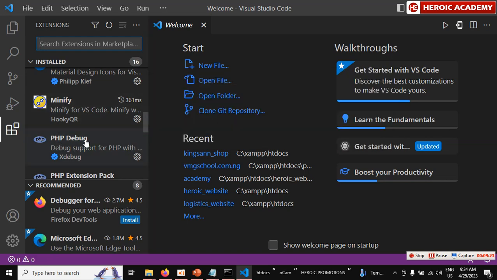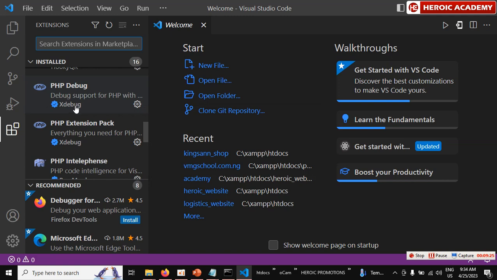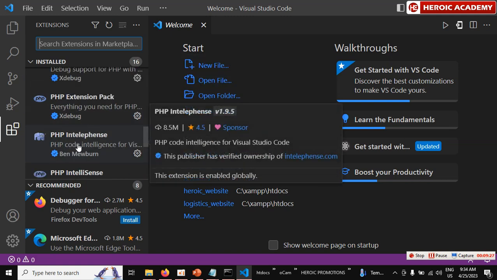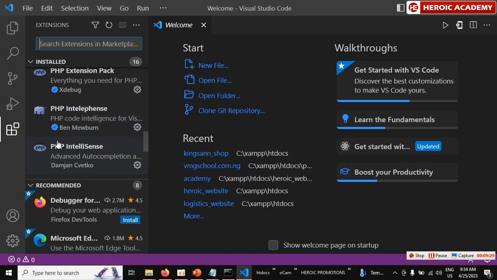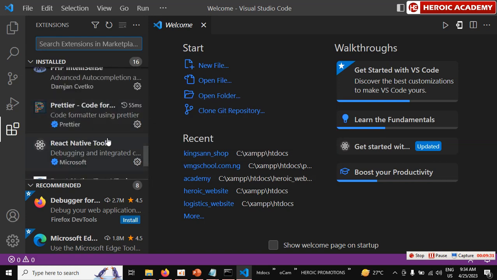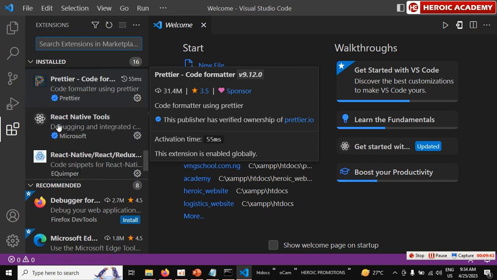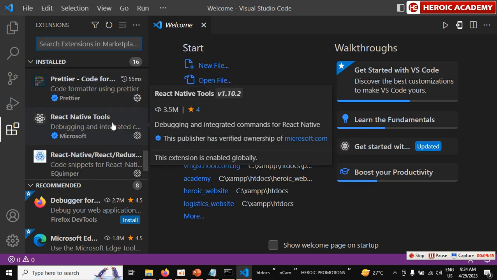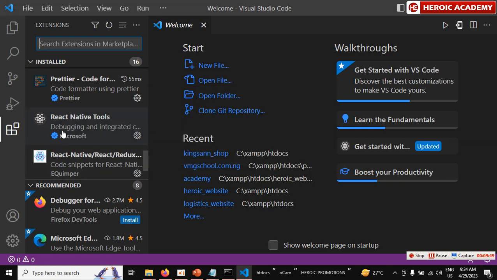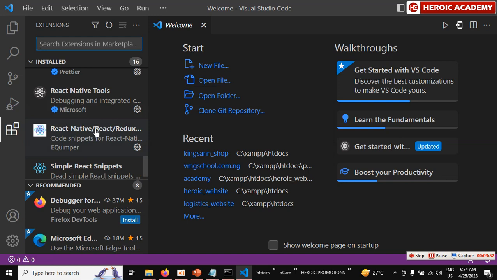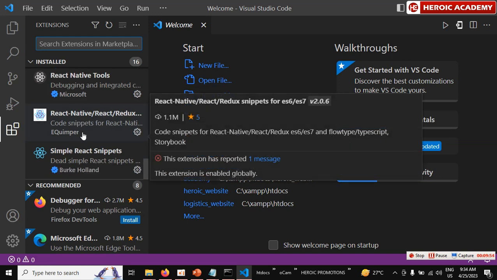Then this is important if you're coding PHP. This IntelliSense might also be necessary. Prettier is quite important when you want your code to be automatically formatted. After typing the code and saving it, it's automatically formatted, so you have to install Prettier too. Then React Native Tools: if you are coding mobile apps with React Native, this will be important. This is important for React Native also.